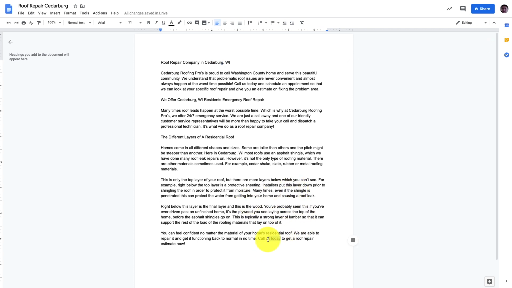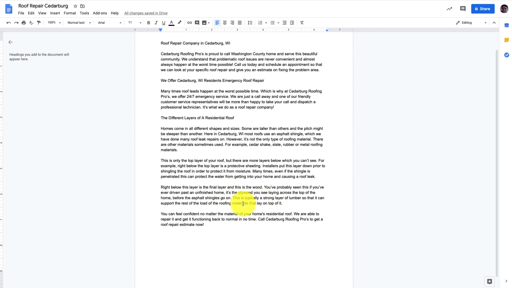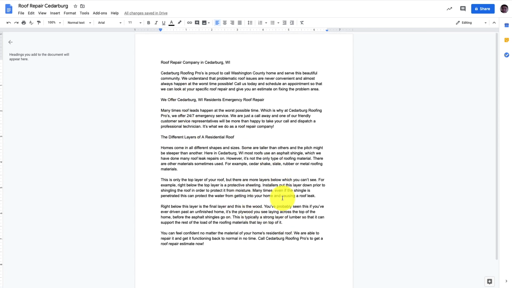Maybe we'll add it down here and say, call Cedarburg Roofing Pros to get a roof estimate. Now let's see if I can put it anywhere else. I also don't want to put it too many times either. It's a fine line between sounding spammy and also making sure it's in there. I think I'm just gonna leave it at that. I think it's gonna perform well.